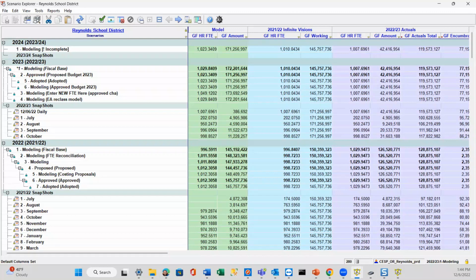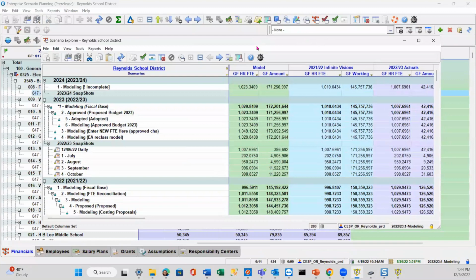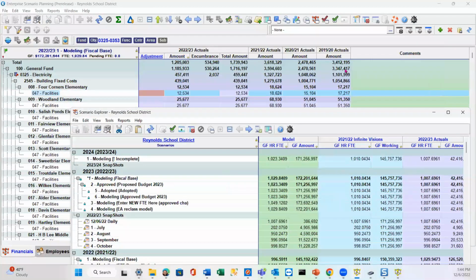That's an important concept to understand about ESP: we always take away any of the factors and bring the numbers back to their original numbers. And then we reapply COLAs and steps and inflation factors and any other factors.